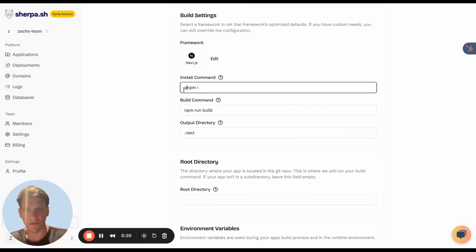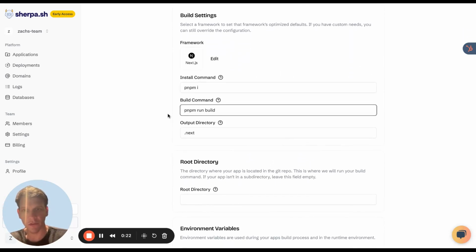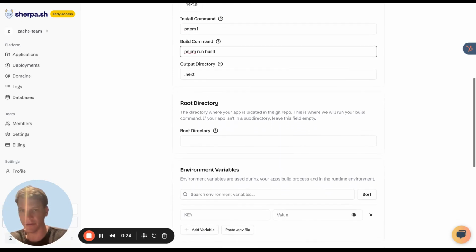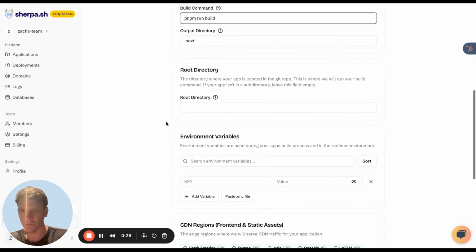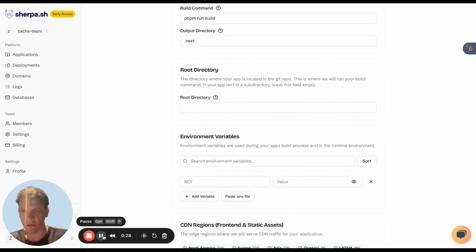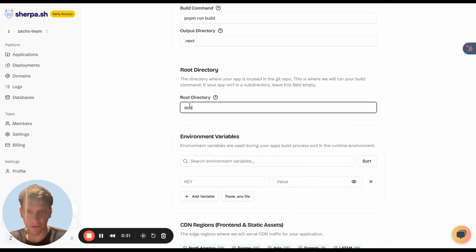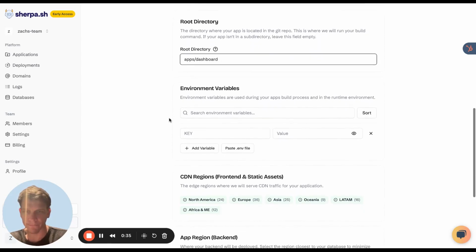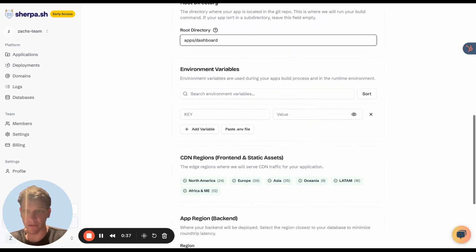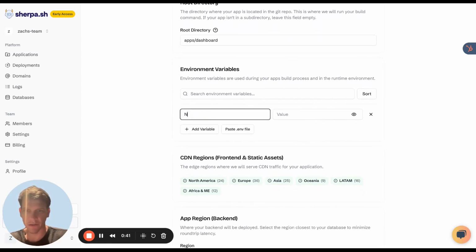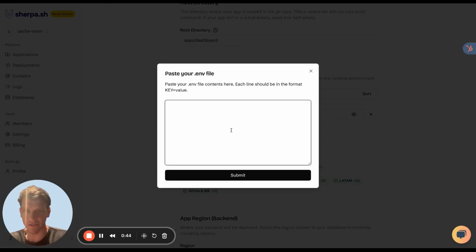Select the Next.js framework. Use pnpm for the install and build commands like we did before. This time for the root directory, use apps/dashboard. Now we're going to set our environment variables again.